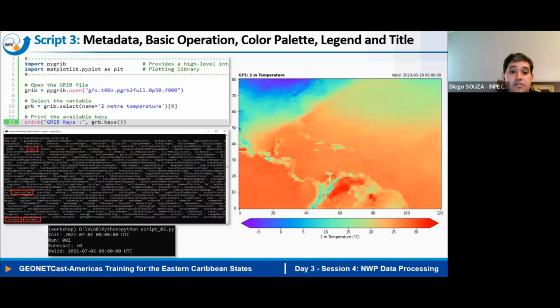And this should be my result. An image with a title on the left called 2 meter temperature, and the valid date on the right. In this case, March 19th, the date that I developed this PowerPoint, 2023, 0 UTC, okay?